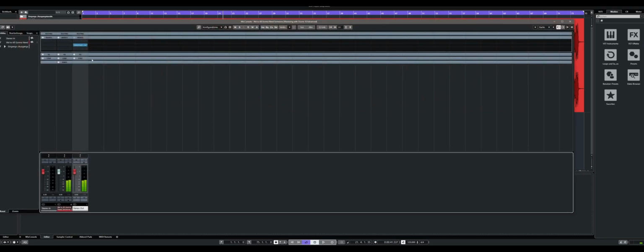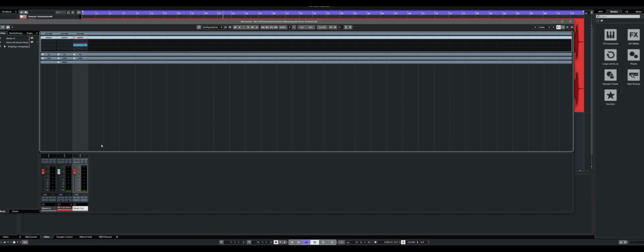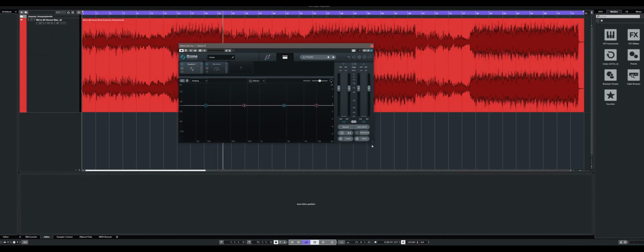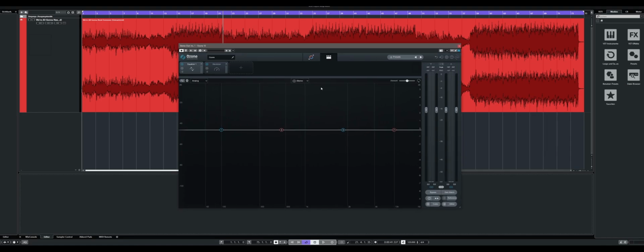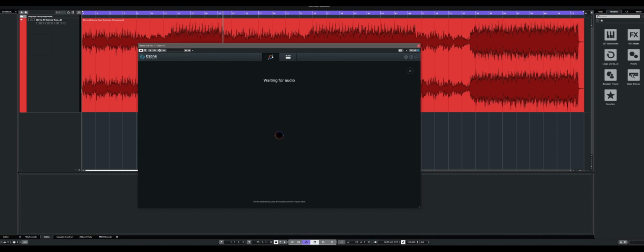Now I open Ozone 10 Advanced in the master bus. By clicking on the colorful circle icon, the Master Assistant starts, automatically asking for the source material. It is very important to select the loudest part of the song, otherwise the end result may sound too loud and distorted.